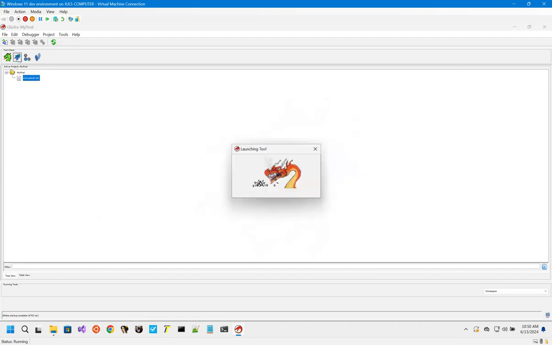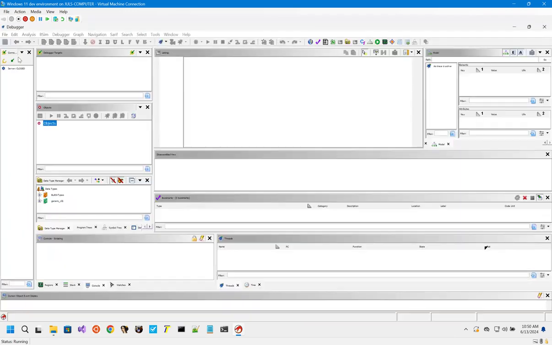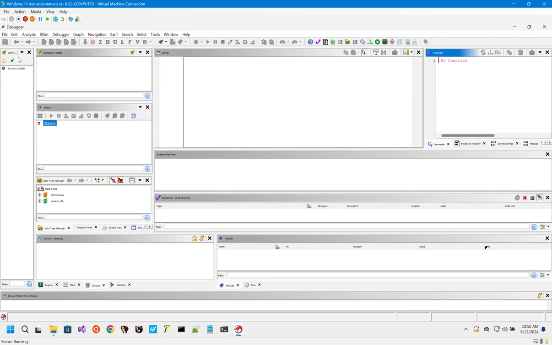I'm going to use the debugger here in Ghidra. Ghidra is not really my favorite tool, but I'm starting to like it a little bit. I like this debugger. Overwhelming. Lots of windows here. Fine. We're not going to get into that.